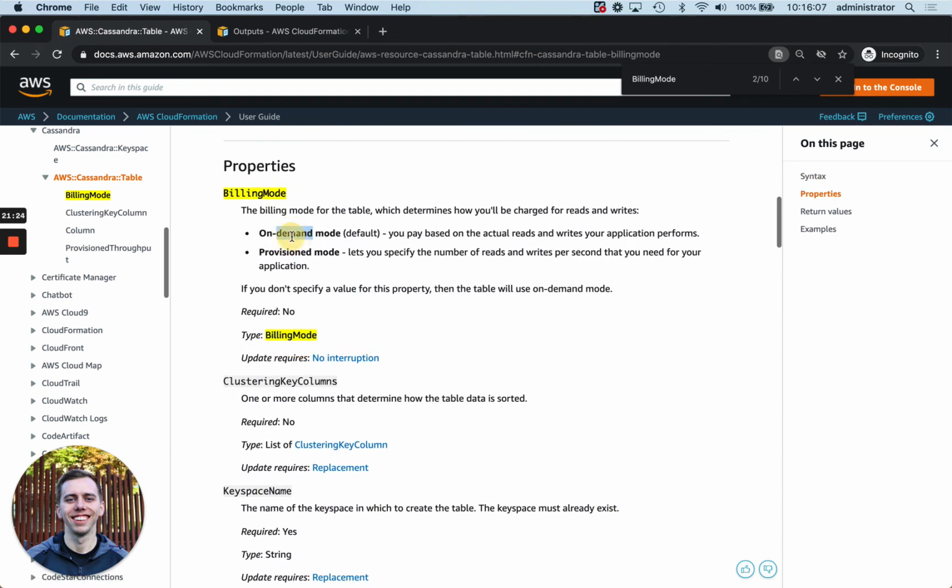Yeah, so you have on demand now, so you pay based on the actual reads and writes that the application performs. Where this can be nice is that if you have a development or test database that's not getting a lot of traffic, you don't have to provision 5 read capacity or 5 write capacity or 50 read or 50 write capacity, because a lot of times you're going to be provisioning for the worst case scenario. And when you're doing that, you can end up paying a lot of money for that. So on demand in lower environments is nice.